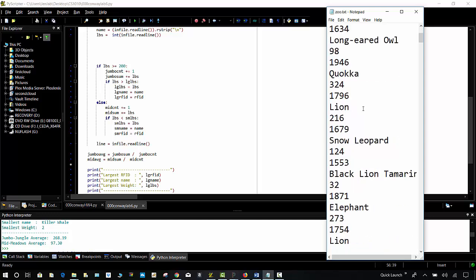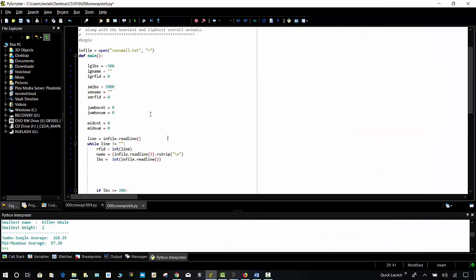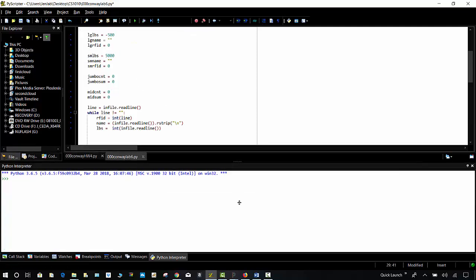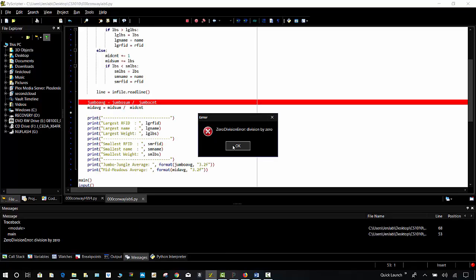So here's the file with all the animals, but I have another file here, and all the animals in this file, and there are only 5 of them, are less than 200 pounds. So let's change the code to use this. I'm going to call this zoo small, and I'm going to run this program again. Let me clear this out. Again, the task here is to find the largest animal, the smallest animal, and then the average for the 2 different categories. But when I run this program, I get divide by 0 because there are no jumbo animals.